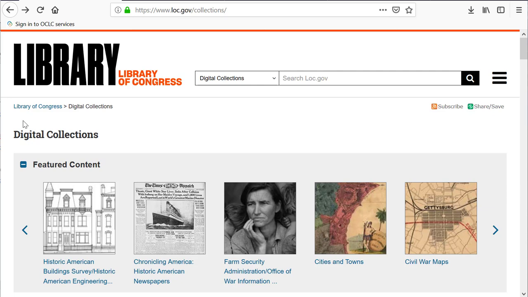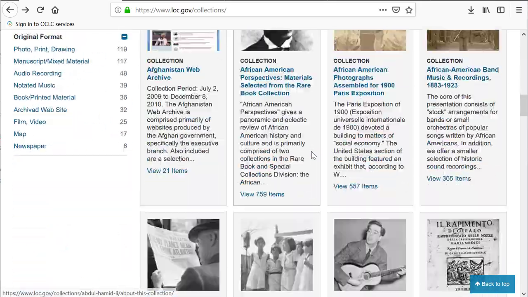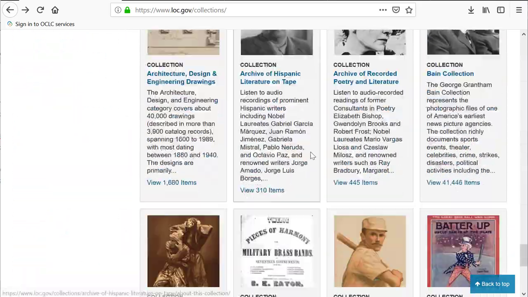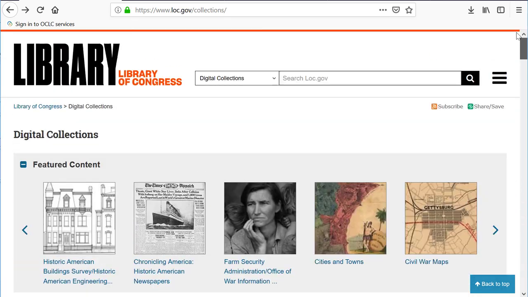So let's get started by talking about the Library of Congress digital collections. You can see they have featured content here. You can also do a search, and they have all of the digital collections available below. And you can see there are numerous pages of collections, so this is a very extensive digital library.